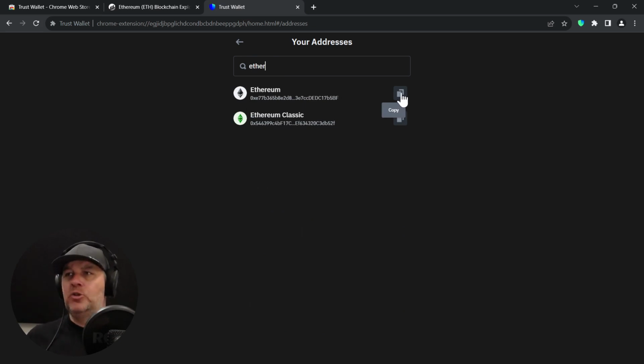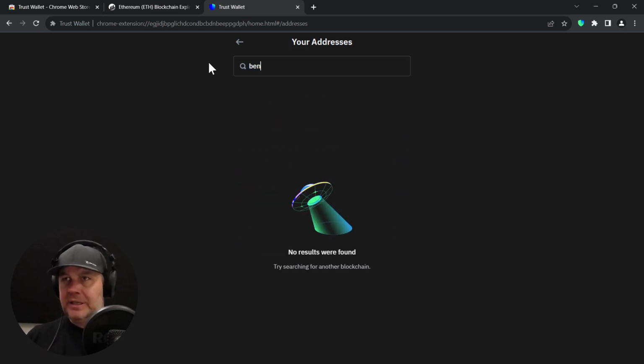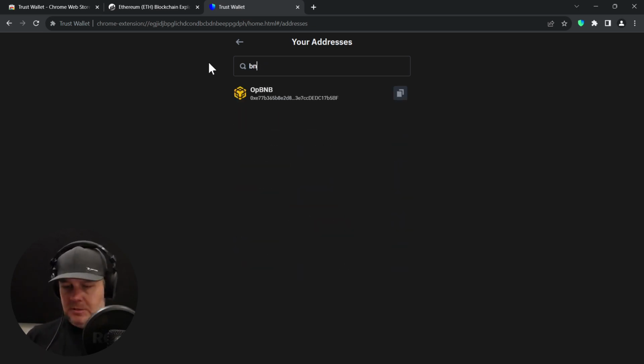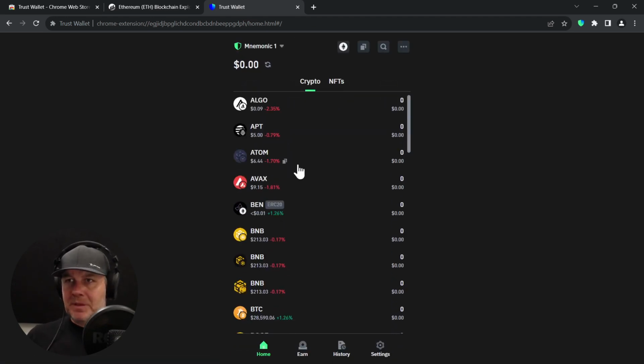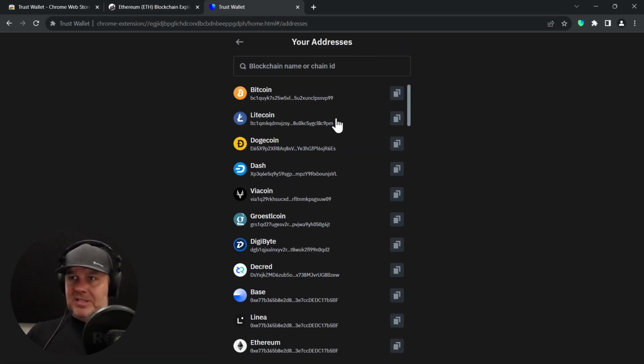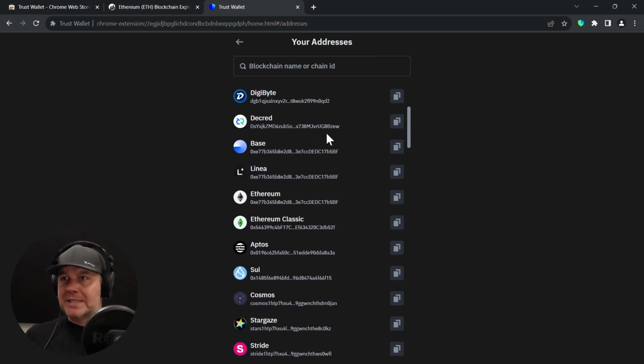So let's say you are wanting to withdraw tokens from a centralized exchange out to your new wallet that you've just set up. You will need to make sure you get the right chain. See this number here, it ends with B5BF. If we then go to BNB Smart Chain, you will see B5BF, which is exactly the same wallet address. Most of the chains you will find will have the same wallet address on them, especially the most common ones.